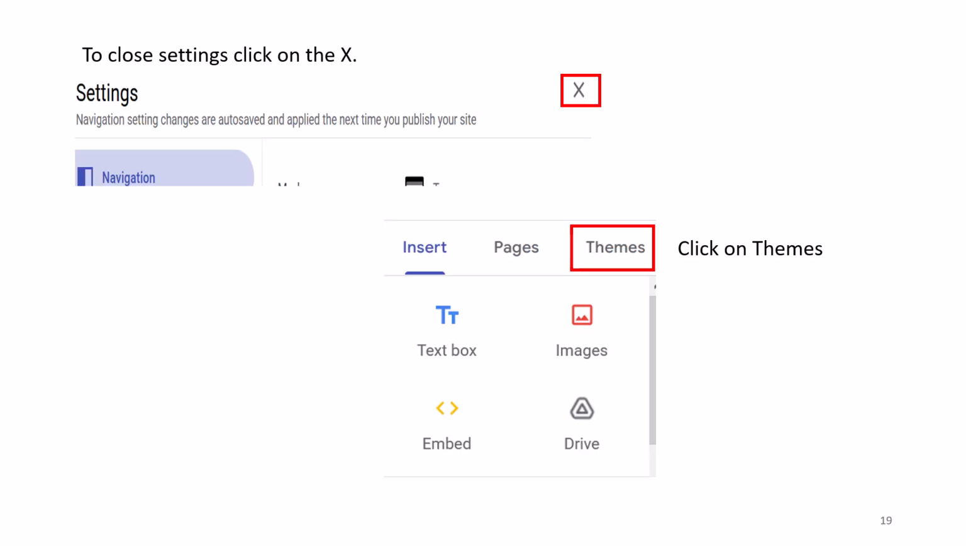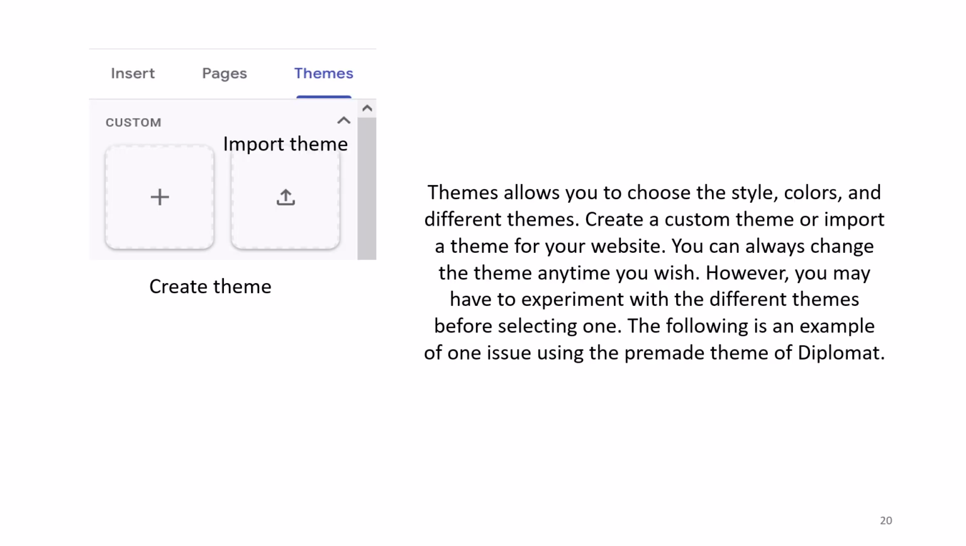To close settings, click on the X. Click on Themes. Themes allow you to choose the style, colors, and different themes. Create a custom theme or import a theme for your website. You can always change the theme anytime you wish. However, you may have to experiment with the different themes before selecting one. The following is an example of one of the issues using the pre-made theme of Diplomat.